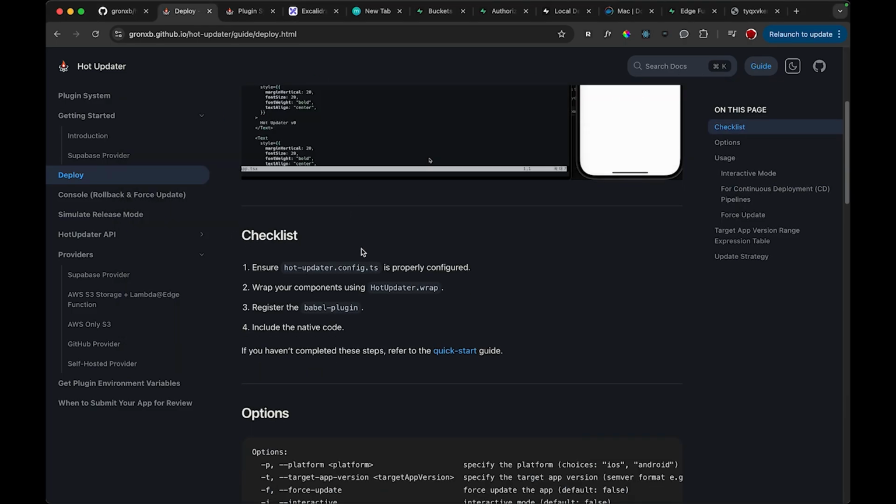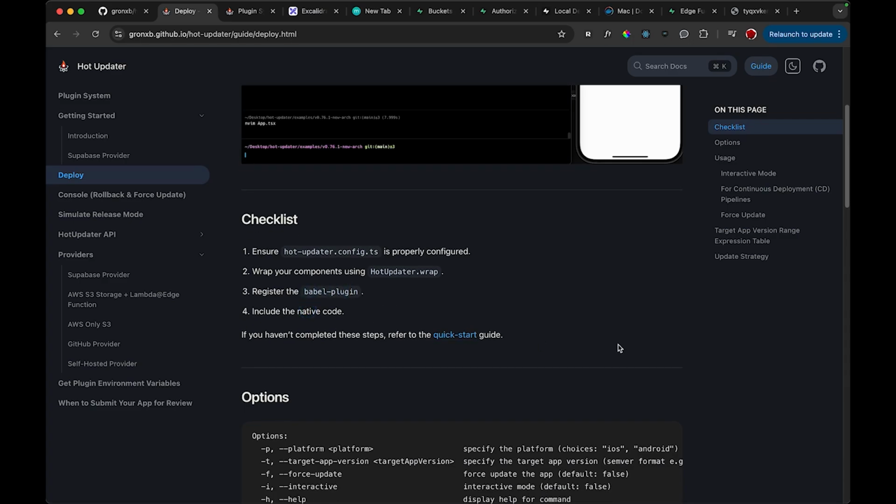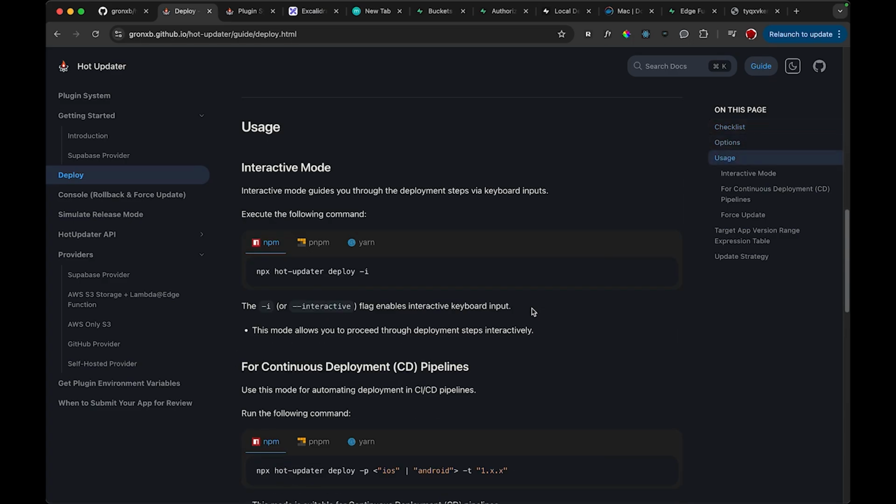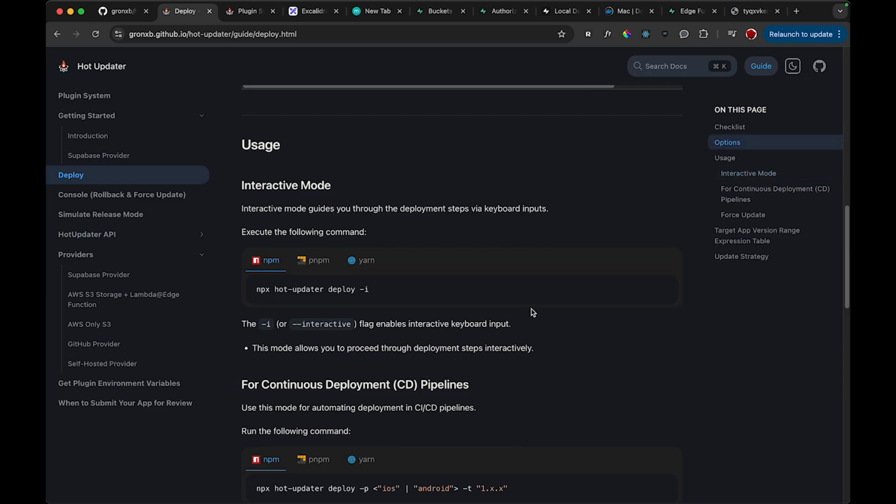Now we have to deploy this. How will we do? Checklist. Ensure this is there. Correct. Wrap your components. Correct. Register. Correct. Include network code. All done. Now comes the important part where we are going to bundle the Android and iOS, and then we are going to upload the bundle to Supabase storage, and then we are also going to have a custom CMS for this.